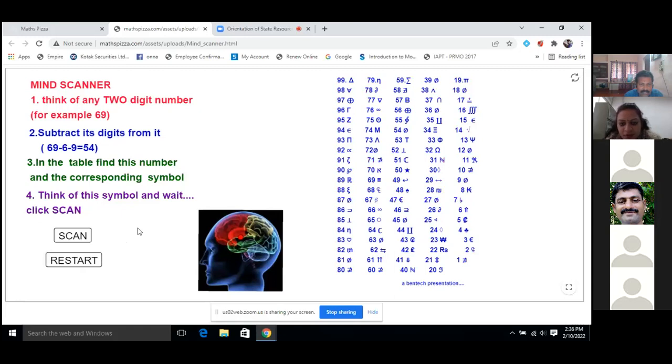Hello, done it? Yes, sir. Please note down a two-digit number, subtract the digits, like earlier, same process. And against that answer, one symbol will be there. Please note down that symbol. Is it okay, ready?